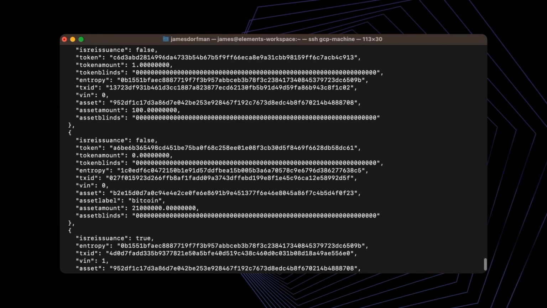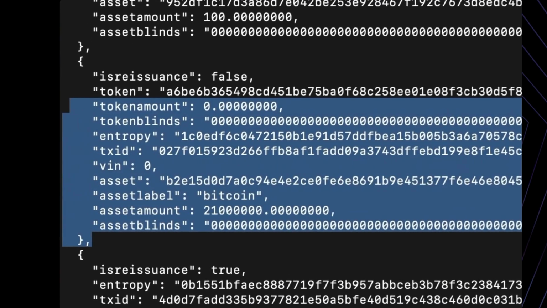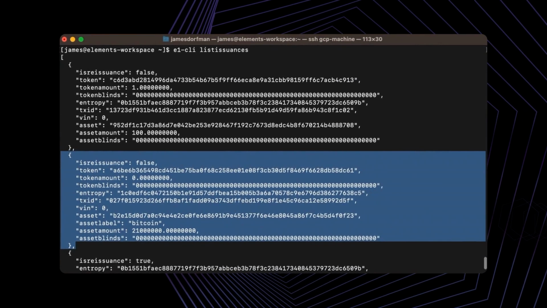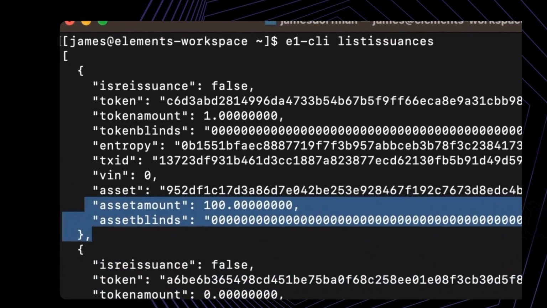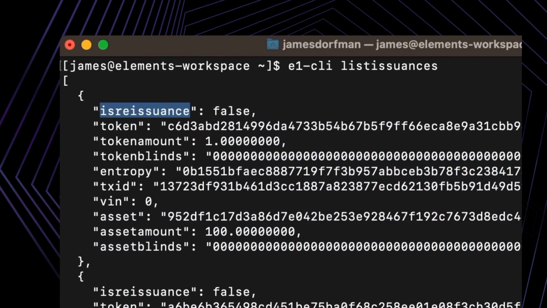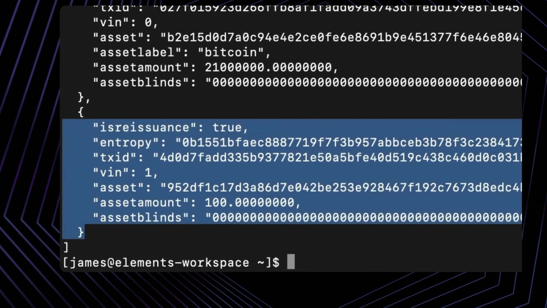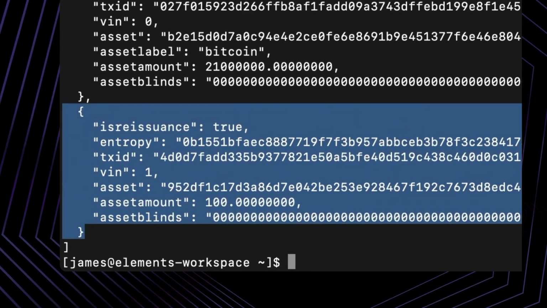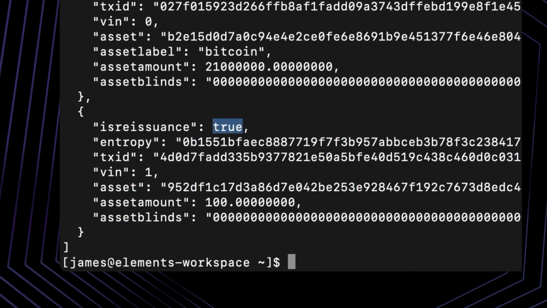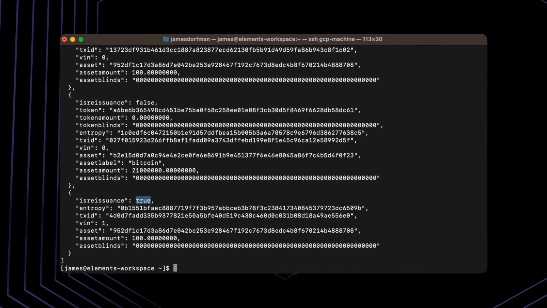Good. Now let's go ahead and list the issuances from E1 once again. Right here, we can now see that instead of 2, there is 3. So we see the initial Bitcoin issuance right here. We also see the initial 100 issuance of this asset. And note the is reissuance field here is set to false. But if we scroll down, we now see a third issuance here of 100 more of this asset. And here the is reissuance field is set to true. So this indicates that the second issuance of the asset was indeed a reissuance.